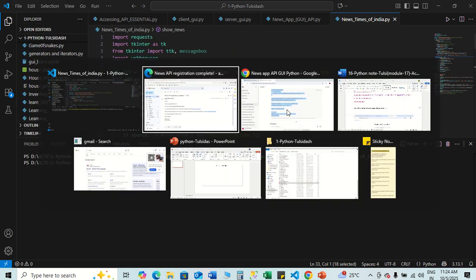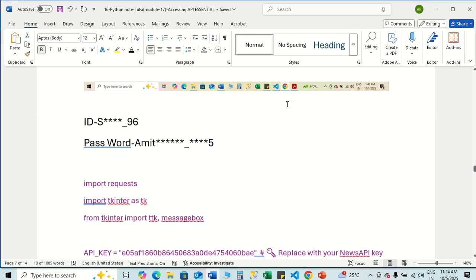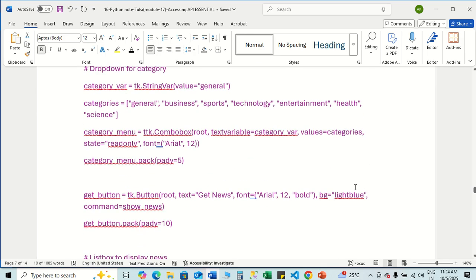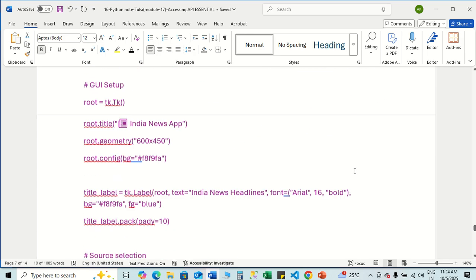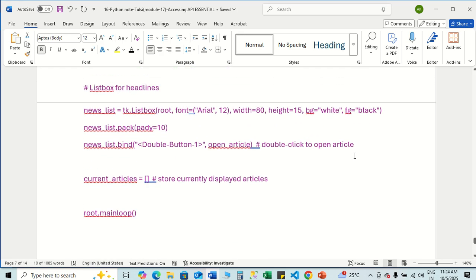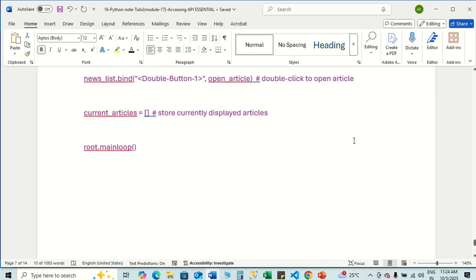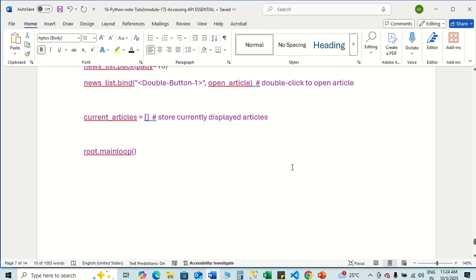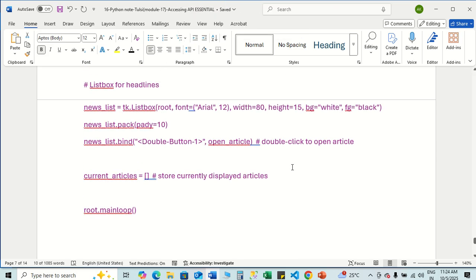So this is the use of API, and by using GUI we can develop an app where we can get the news. We can communicate between two software without knowing the code of that software. We can use their data. Thank you very much. So I think you understand about the API and how to use GUI to develop an app and to communicate between two software by using API code. Thank you very much.